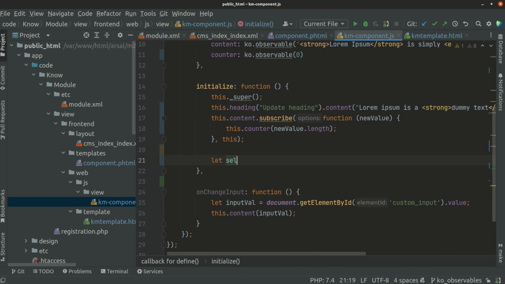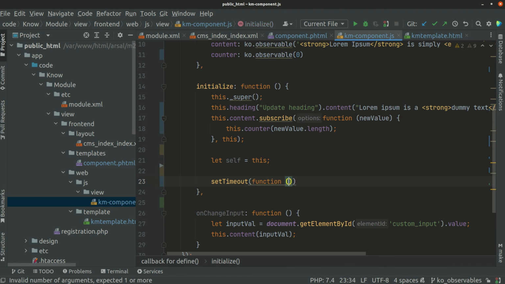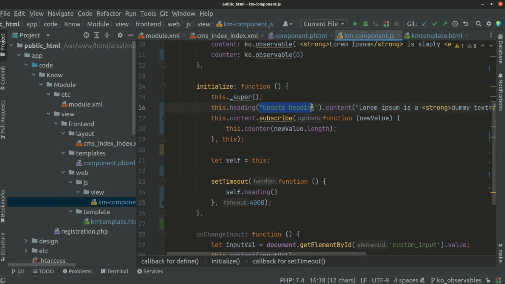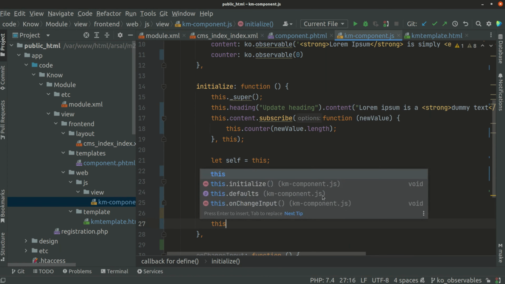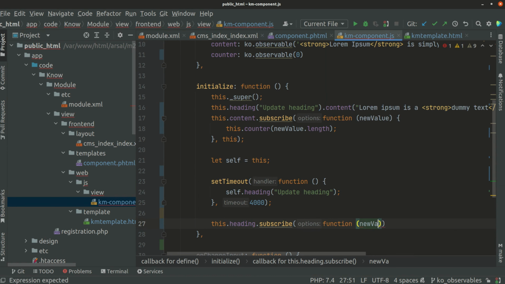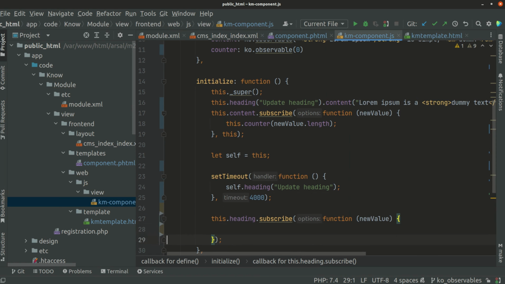Now create a variable self and assign current instance to it. Create set timeout function and add 4000 milliseconds period. Set heading observable property value similar to the previous specified value. Now add heading subscription. Let us alert something to observe whenever changes are applied.